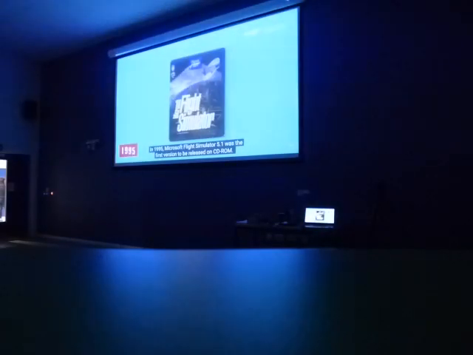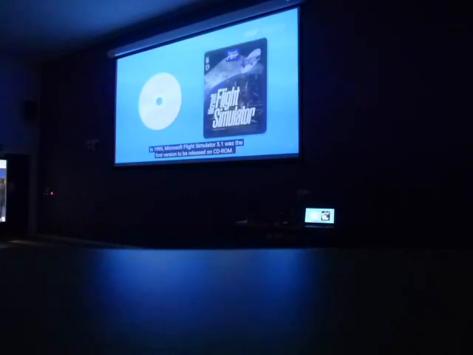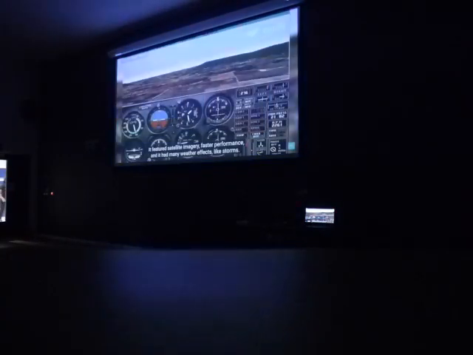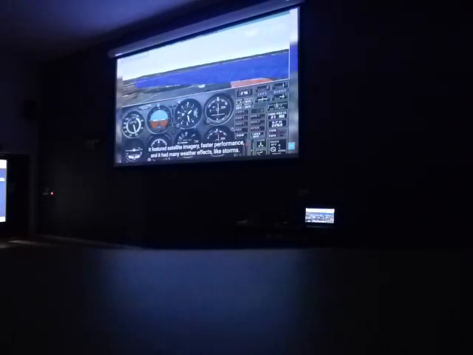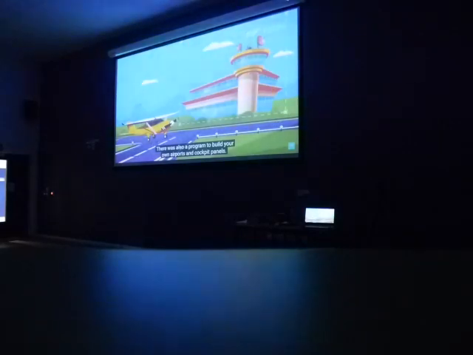In 1995, Microsoft Flight Simulator 5.1 was the first version to be released on CD-ROM. It featured satellite imagery, faster performance, and it had many weather effects, like storms. There was also a program to build your own airports and cockpit panels.